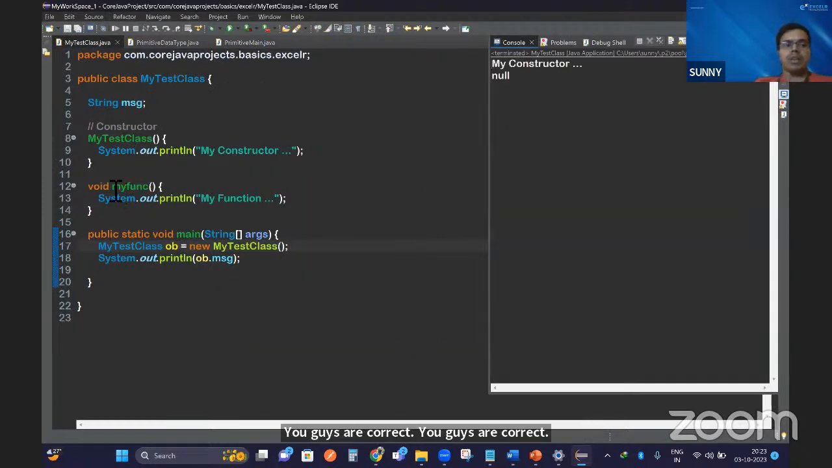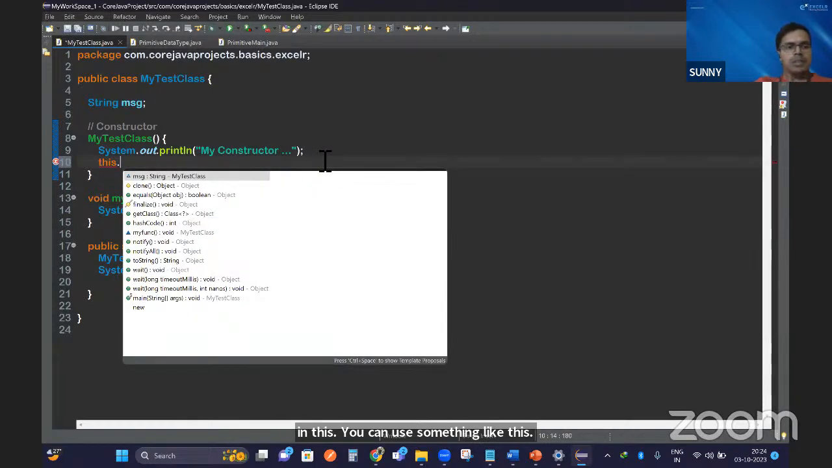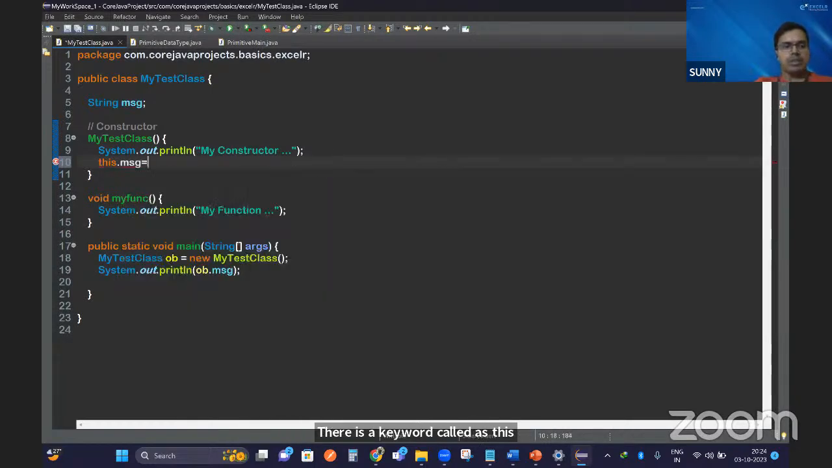So you ask, why do I need a constructor? You see, the constructor is getting automatically called. The constructor is always automatically called the moment an object is getting created. So you can use this constructor to initialize your property. So where is my constructor? Here. In this constructor, you can use a keyword called this, as in this.message, to access this variable.